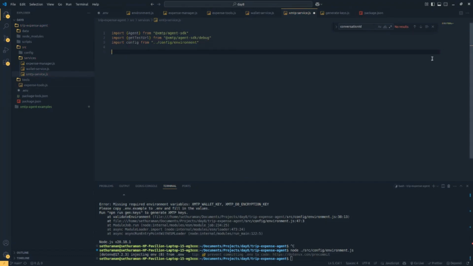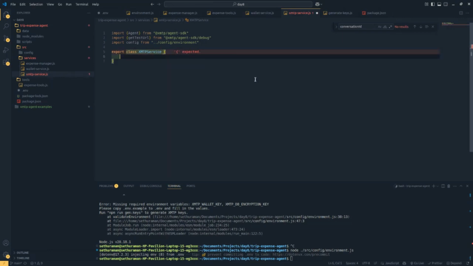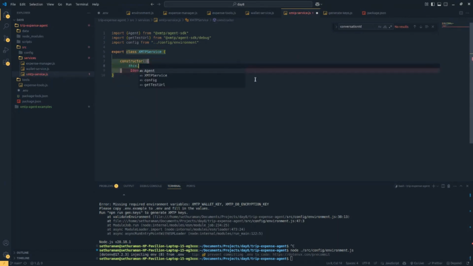Okay. So this will manage all the chat stuff. Again, it's going to be pretty much the same stuff that we've been doing so far: export, not default, export class XMTP service. And a constructor to start the whole thing, and this.agent is going to be null.